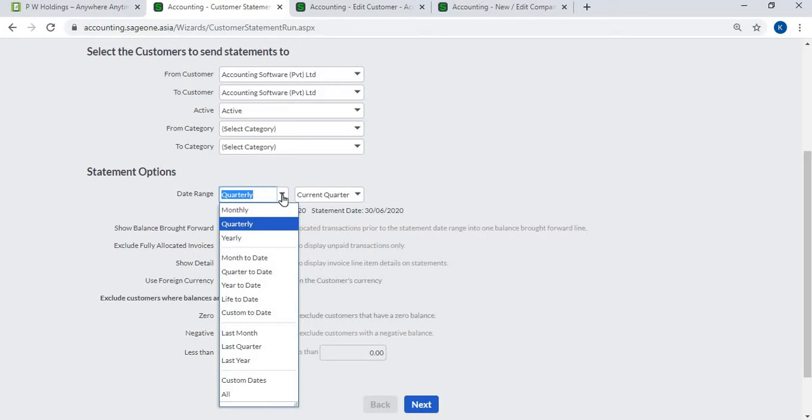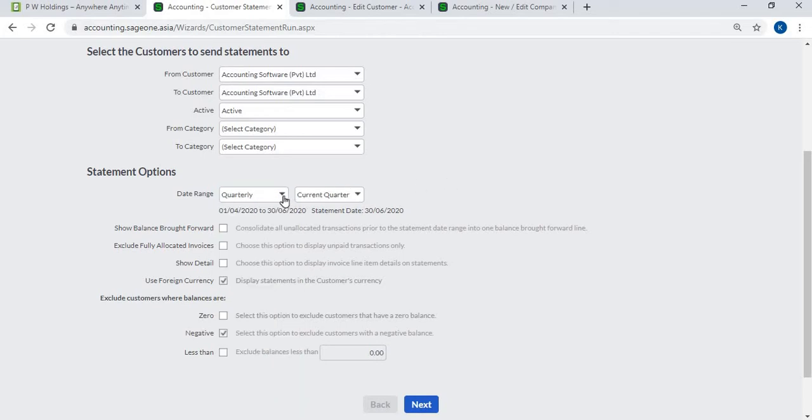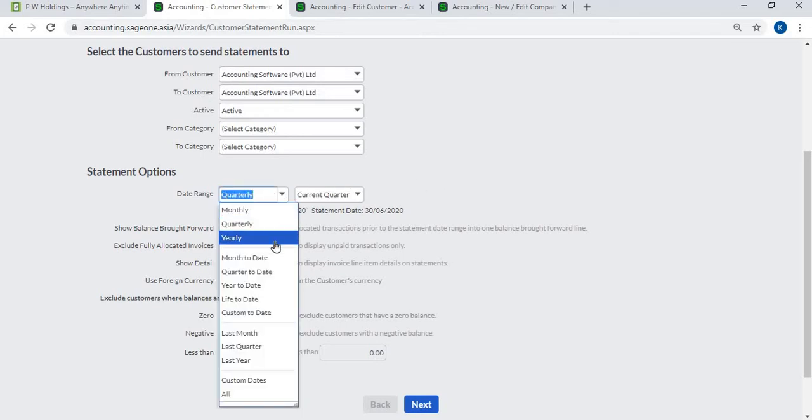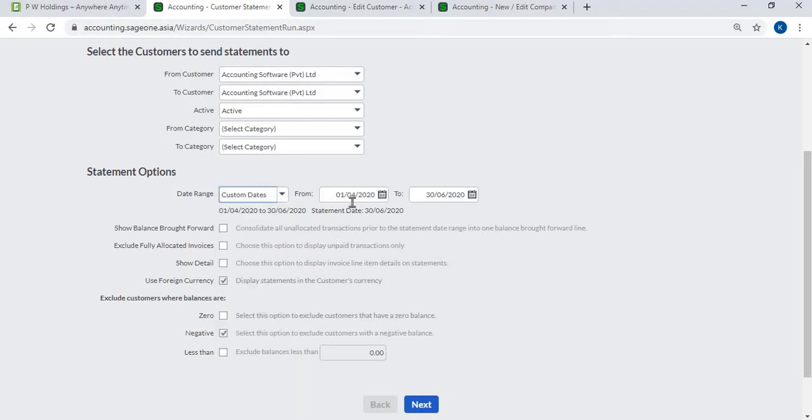You have the selection to preview the report as monthly, quarterly, yearly, month to date, quarter to date, year to date, live to date, custom to date, last month, last quarter, and last year. If you select the Custom Dates option, you can select the date ranges from the Customer Calendar lookup fields.